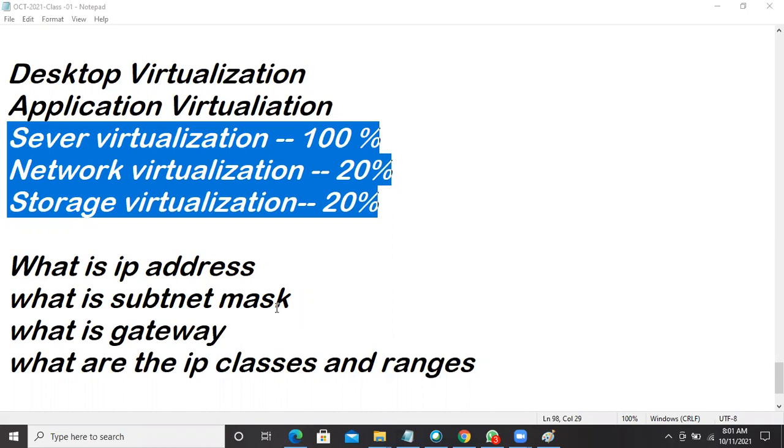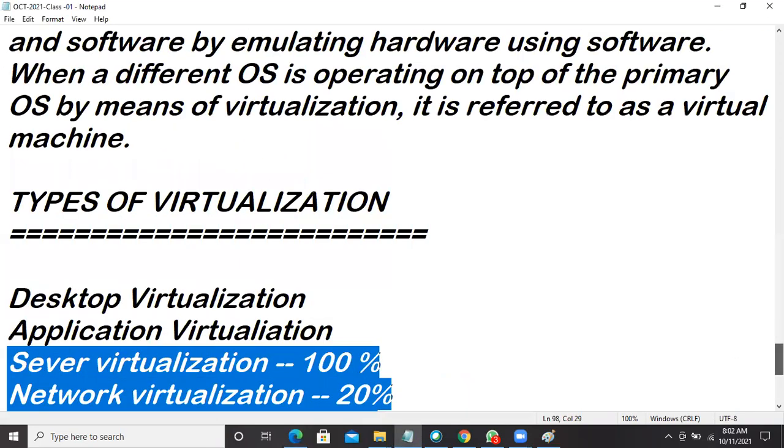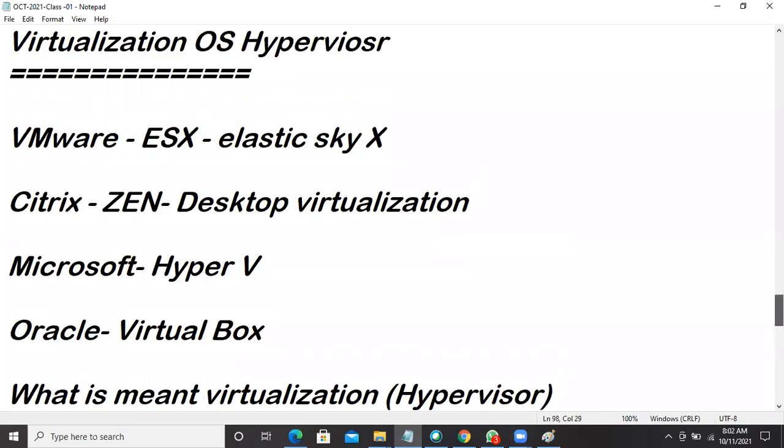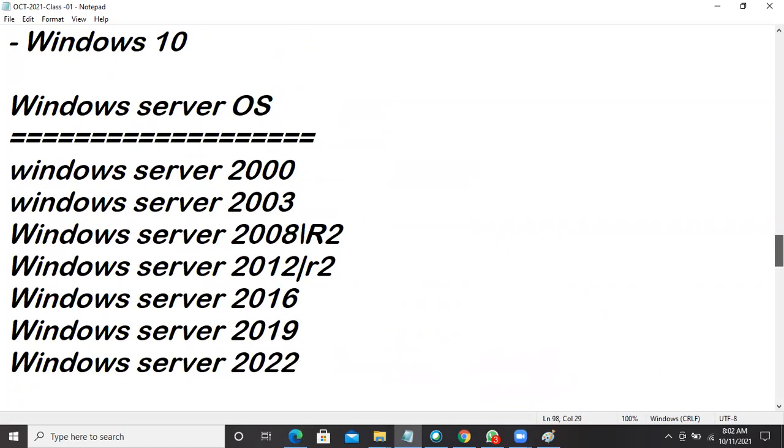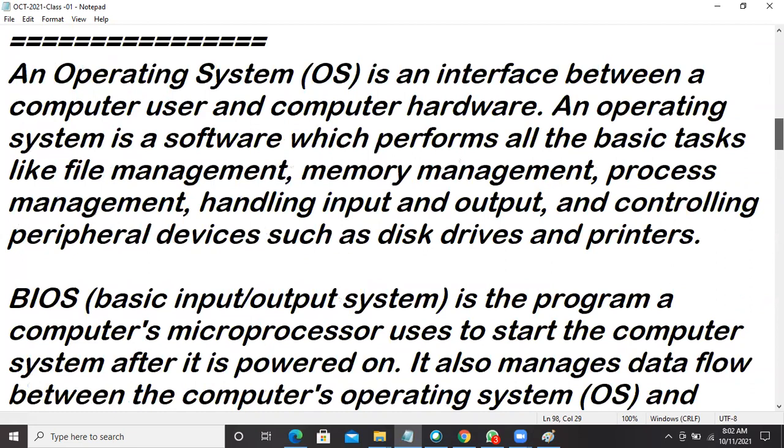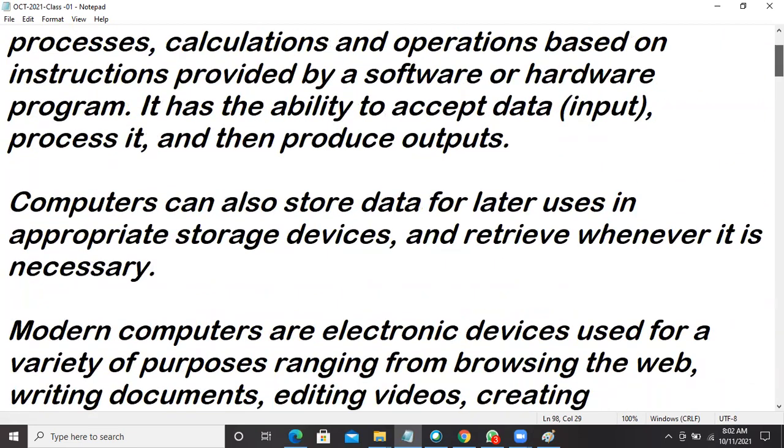Now whatever we discuss in the class: what is a computer, what are the major parts of a computer, what is the operating system, what is meant by BIOS, and after that what is virtualization, what are the types of virtualization, and what types of virtualization we can involve in VMware. Server virtualization is 100%, network virtualization 20%, storage virtualization is also 20%. These are the things we need to know. Guys, let me know if anyone has any doubts in this concept. Anyone?